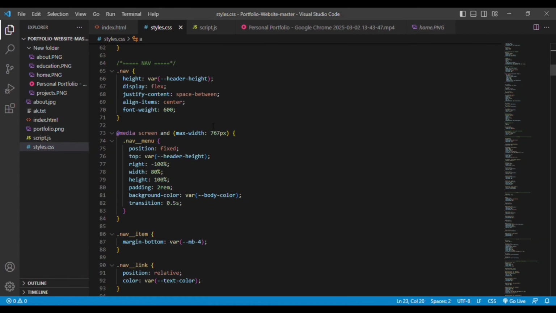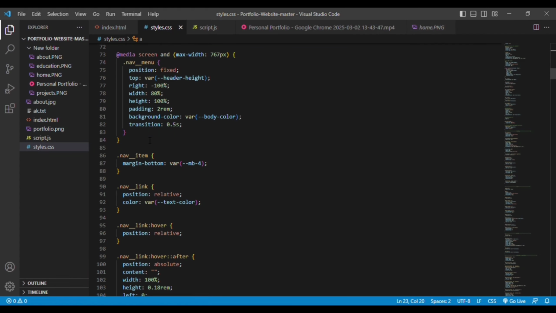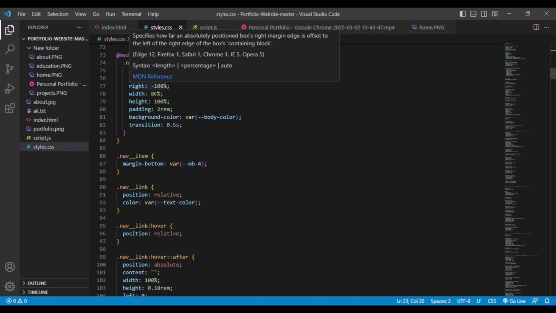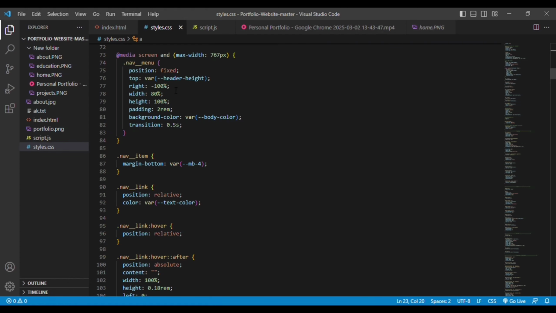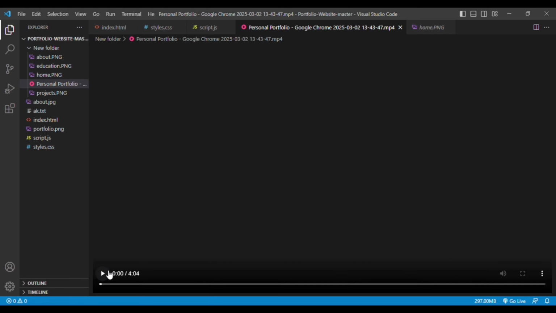Then we can see the mobile version, that is max width of 767. From the tab to mobile version, we want the nav menu to be hidden because we don't have that much screen size. So what we are doing, for the nav menu we are creating position fixed, top is var header height, right is -100%. Whenever you give -100%, it will move out of the screen. So what will happen, let me show you here, just one second.